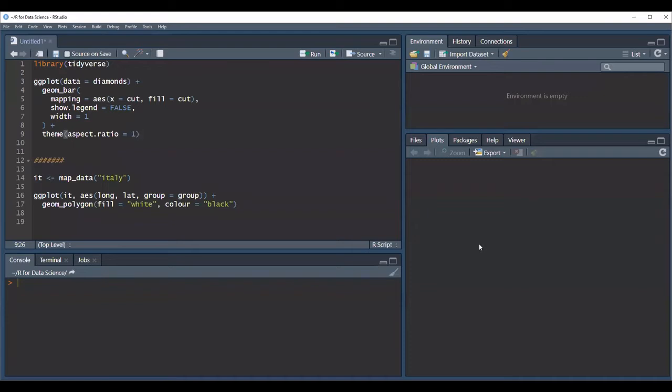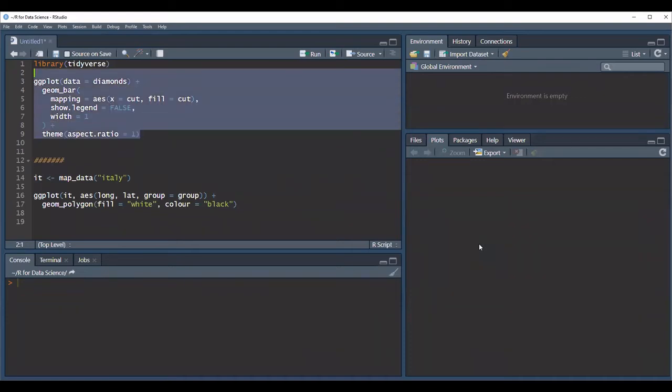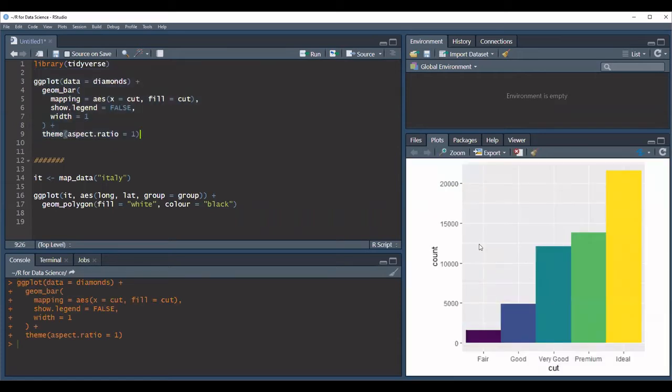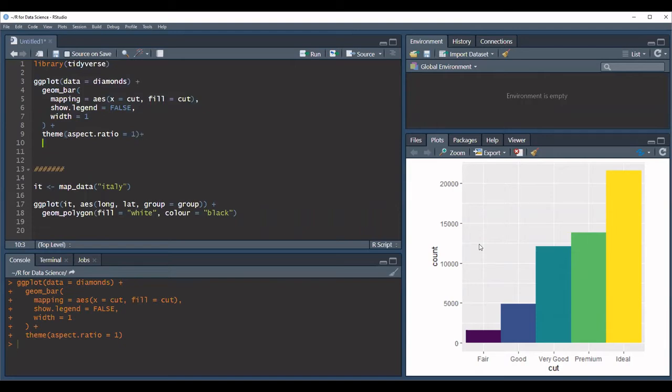Over here I have my diamonds data set, and a bar chart plotting the frequency of various cut qualities. We see that we have more higher quality cut diamonds than lower quality cut diamonds. This is a great visualization, and I have a vertical bar chart for this. But what if I want a horizontal bar chart? I can do this by simply adding the coord_flip function to my visualization.